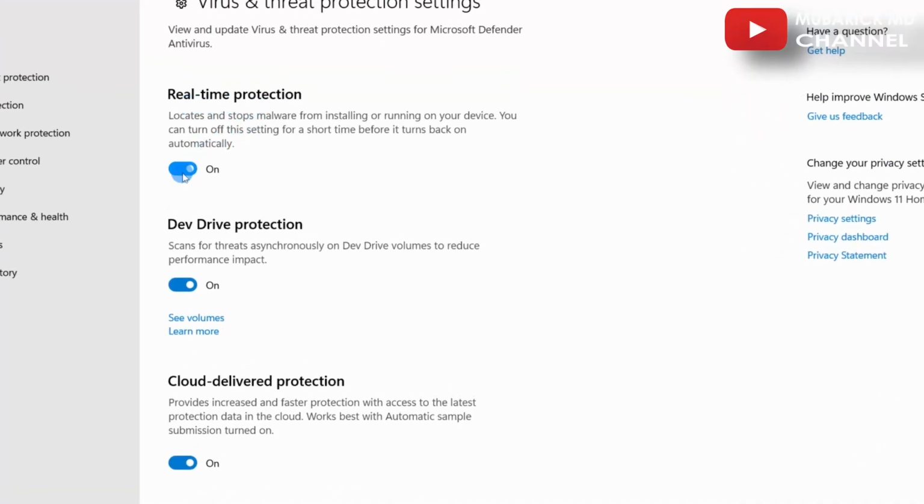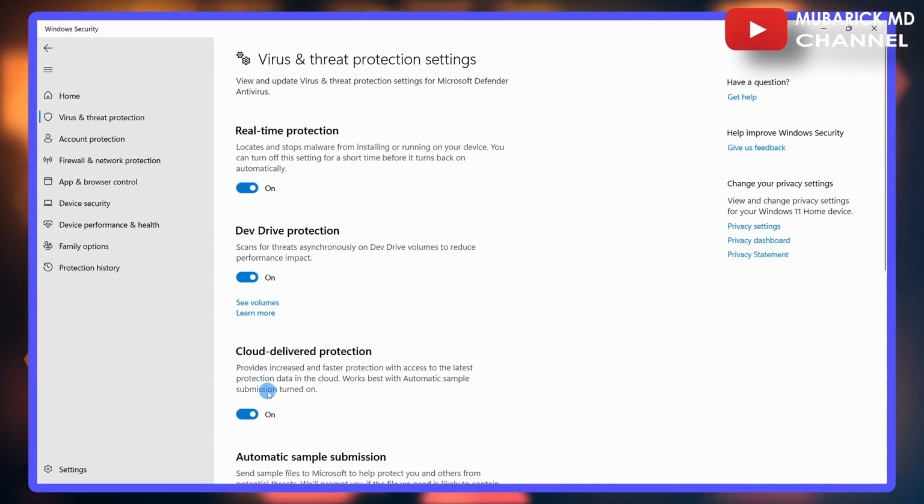How to turn on antivirus on Windows 11. Windows has an inbuilt antivirus which is very powerful. Best of all, it's completely free.